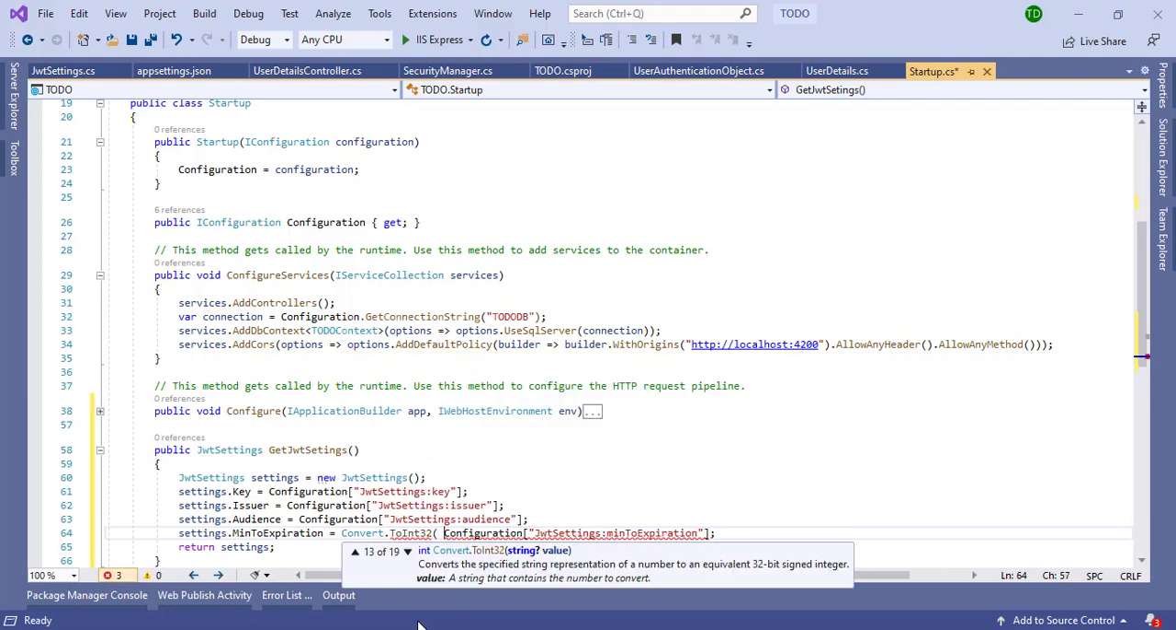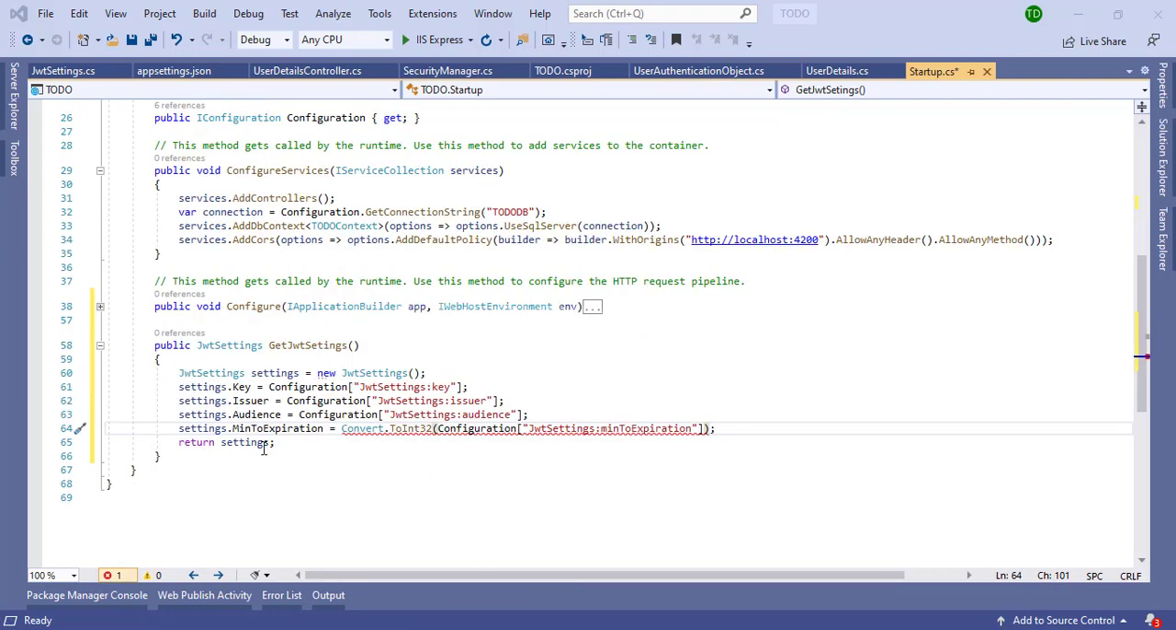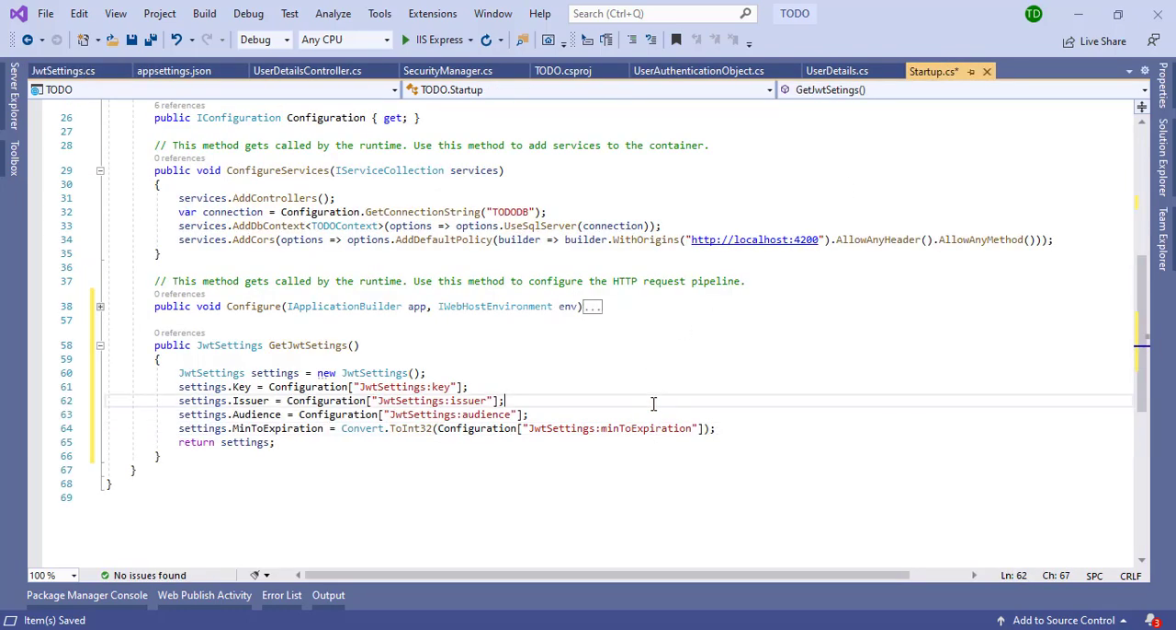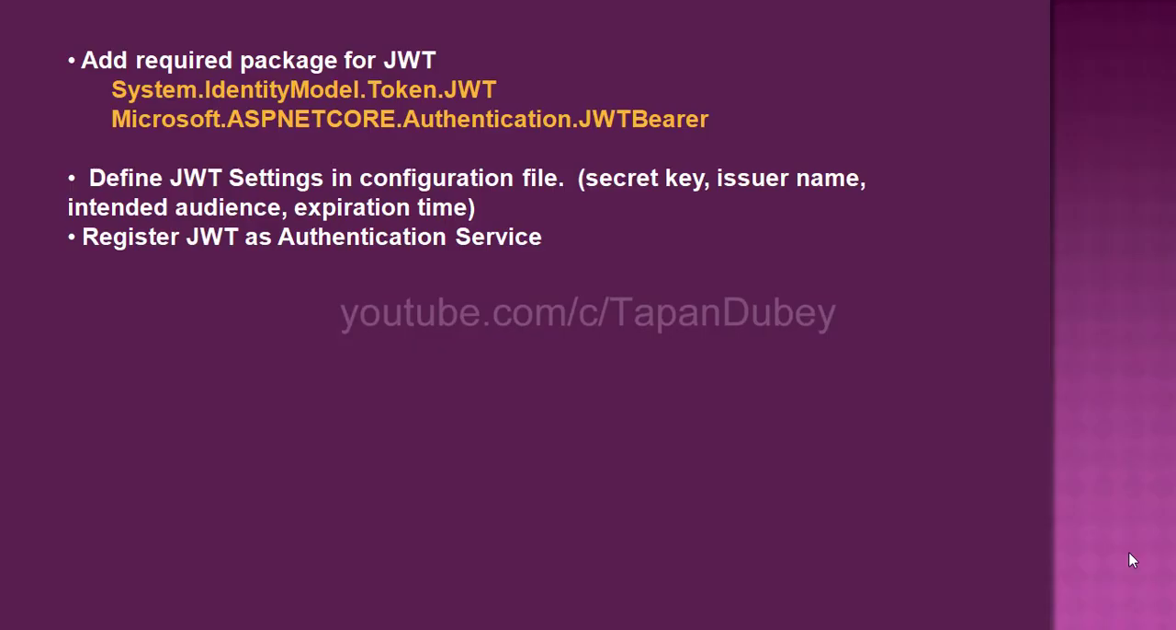Let's return our settings object and also convert it to integer. That's all. But I can see an error because this should be an int type, and we defined it as a string, so let's change this to integer and save. Now we should not get the error, so let's verify. Yes, we are not getting the error now. So we are done with defining the JWT settings in the configuration file, and we created a class for that. Now the next step is to register our JWT as an authentication service.